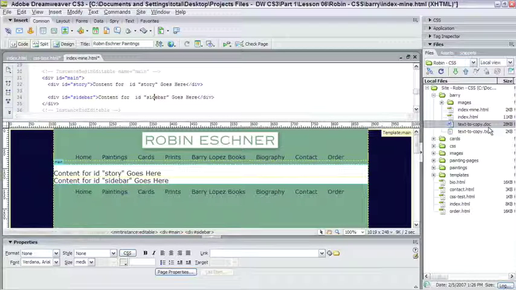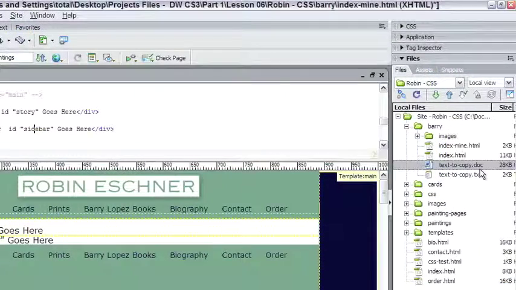I've intentionally included a Microsoft Word document here because so many of us move content from Word into Dreamweaver, and that opens up a whole set of challenges. But I've also included a file called text to copy in case you don't have Word and you want to be able to use this text.